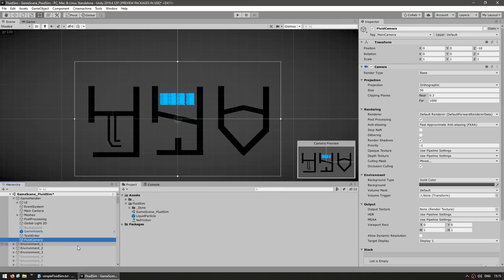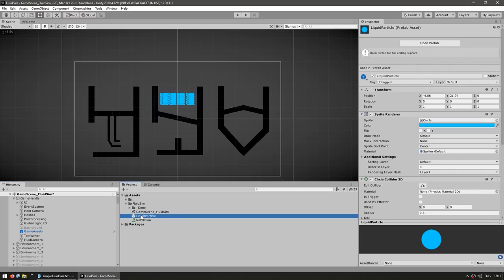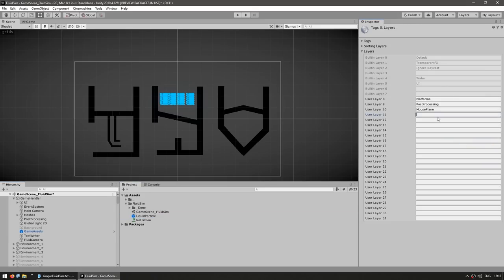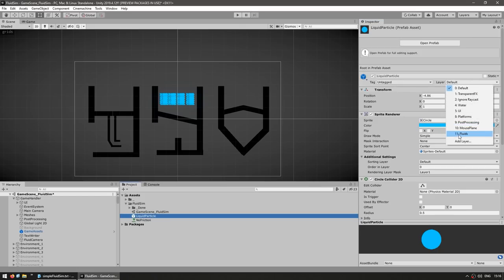And on this one, the tricky thing we're going to do is we're only going to render just the particles. So we can do that by playing around with the layers. So let's select our prefab. We're going to go into the layers and we're going to add a new layer. And in here, let's add a layer and name it fluids. Then on the prefab, let's make sure we set it into that layer.